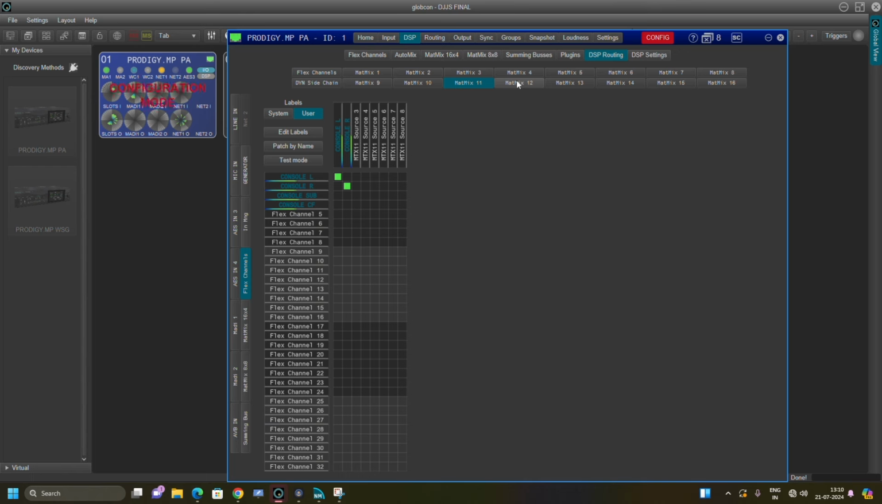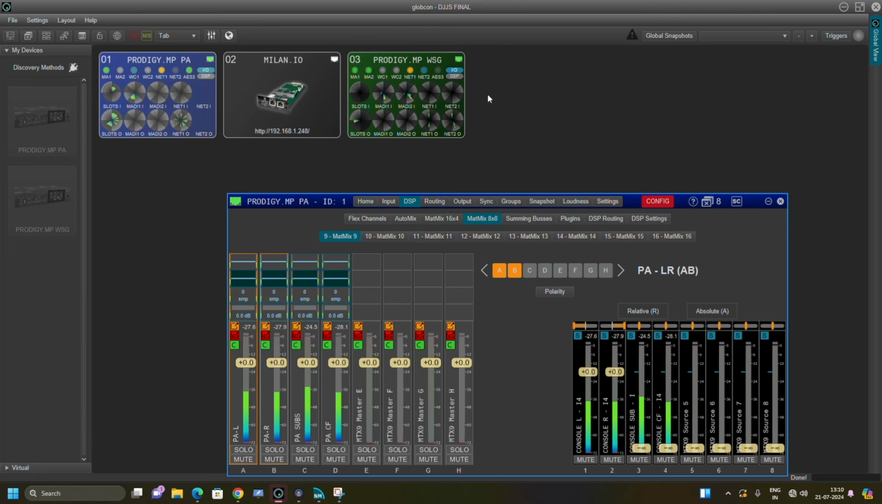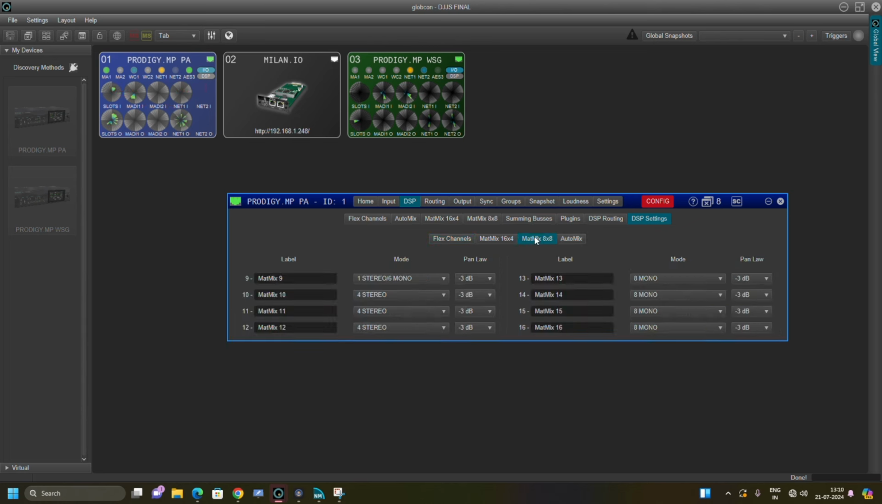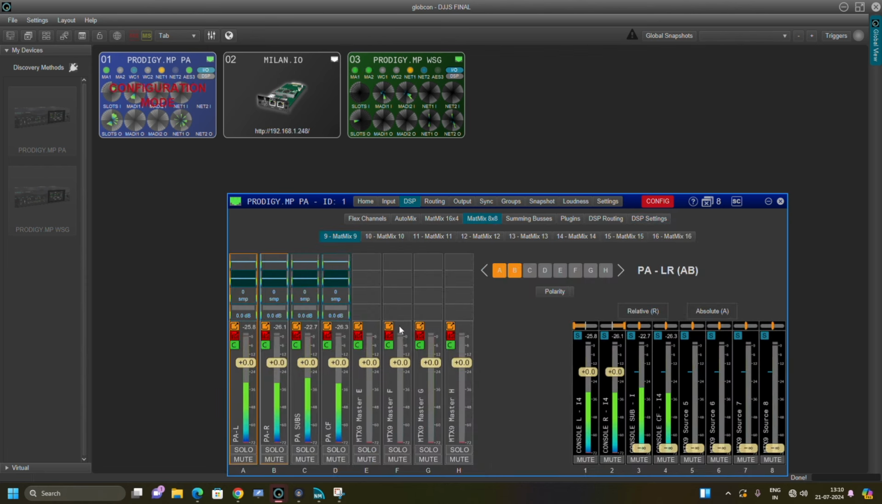These are the sources. Once the sources have reached the matrix mixer, we now need to create a mix so that we send the desired mix out. Before that, I wanted to define my matrix mixers as stereo, mono, whatever, so I decided to define them as stereo because all the delay towers and main PA are left and right.